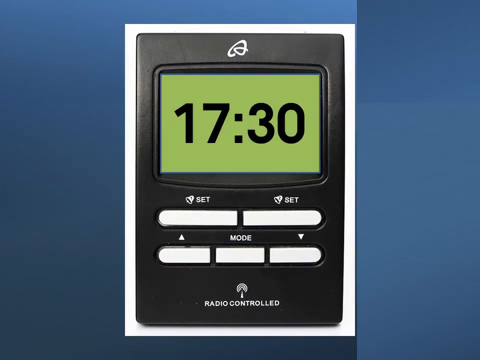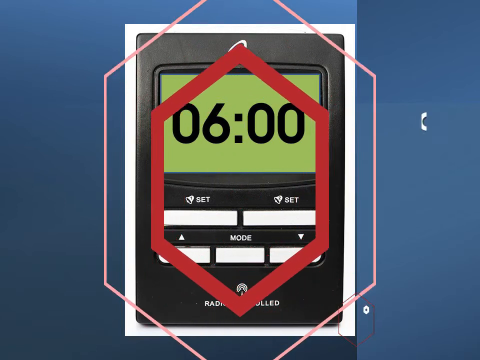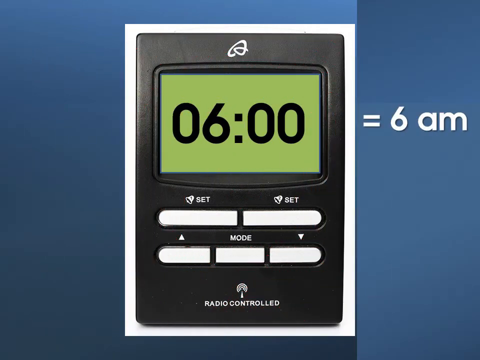Now show children a digital clock. Explain to the children that a digital clock shows 24-hour notation. For example, show the children a digital clock set to 600 hours. Ask them to tell you what the time is using a 12-hour notation and a 24-hour notation.